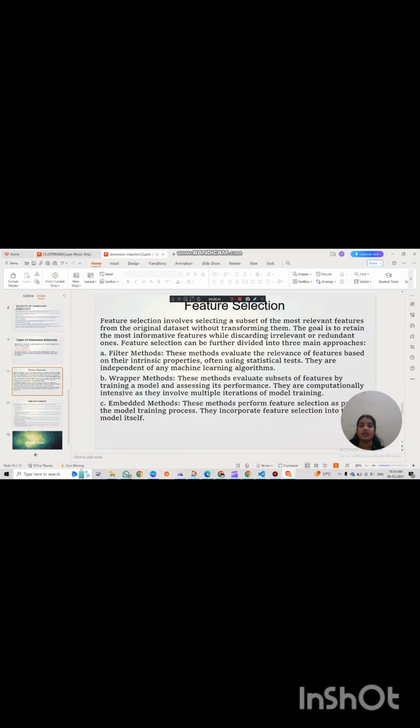Number 1. Feature selection. Feature selection involves selecting a subset of the most relevant features from the original dataset without transforming it. The goal is to retain the most informative features while discarding irrelevant or redundant ones. Feature selection can be further divided into three approaches. Number 1. Filter method. Number 2. Wrapper method. Number 3. Embedded method.